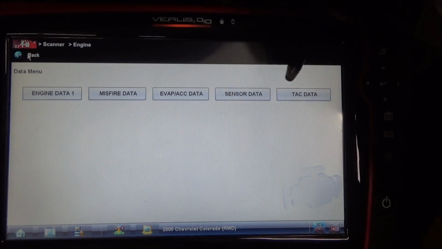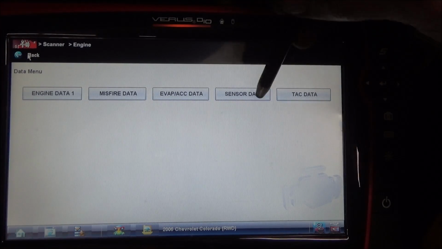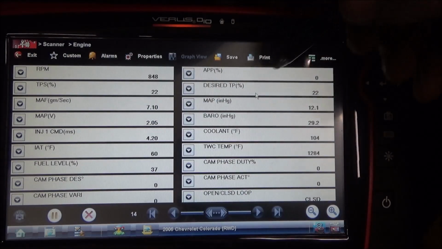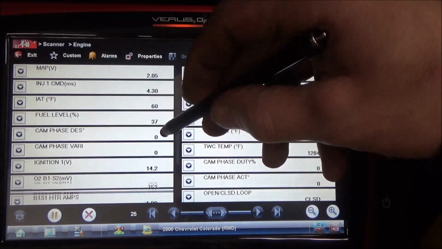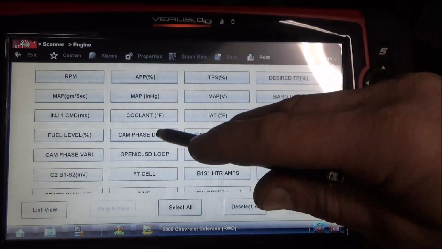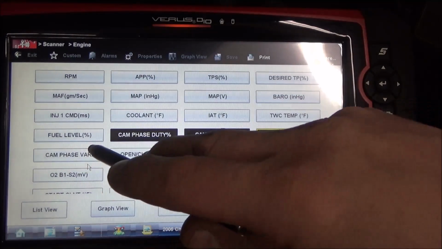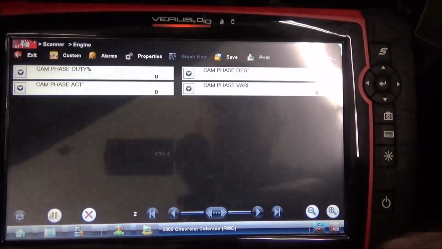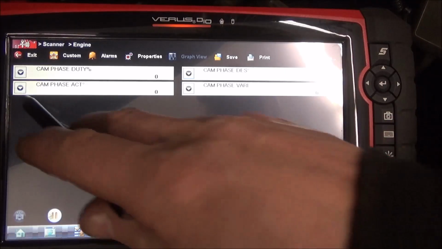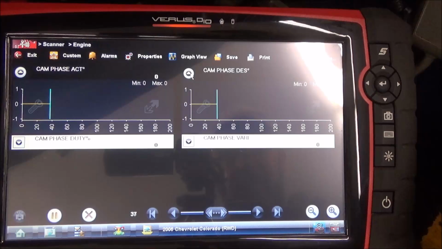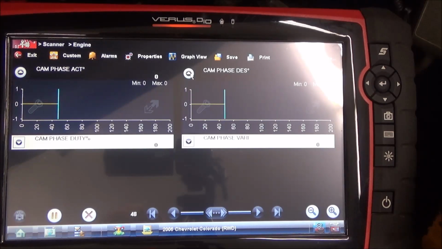On there. Let's go get their sensor data maybe. There we go, there's our cam phaser stuff. Got our actual or desired. We'll give her a little bit of a rev up, tune up here, see if it changes at all. I don't know if it's got to be a certain temperature or not.